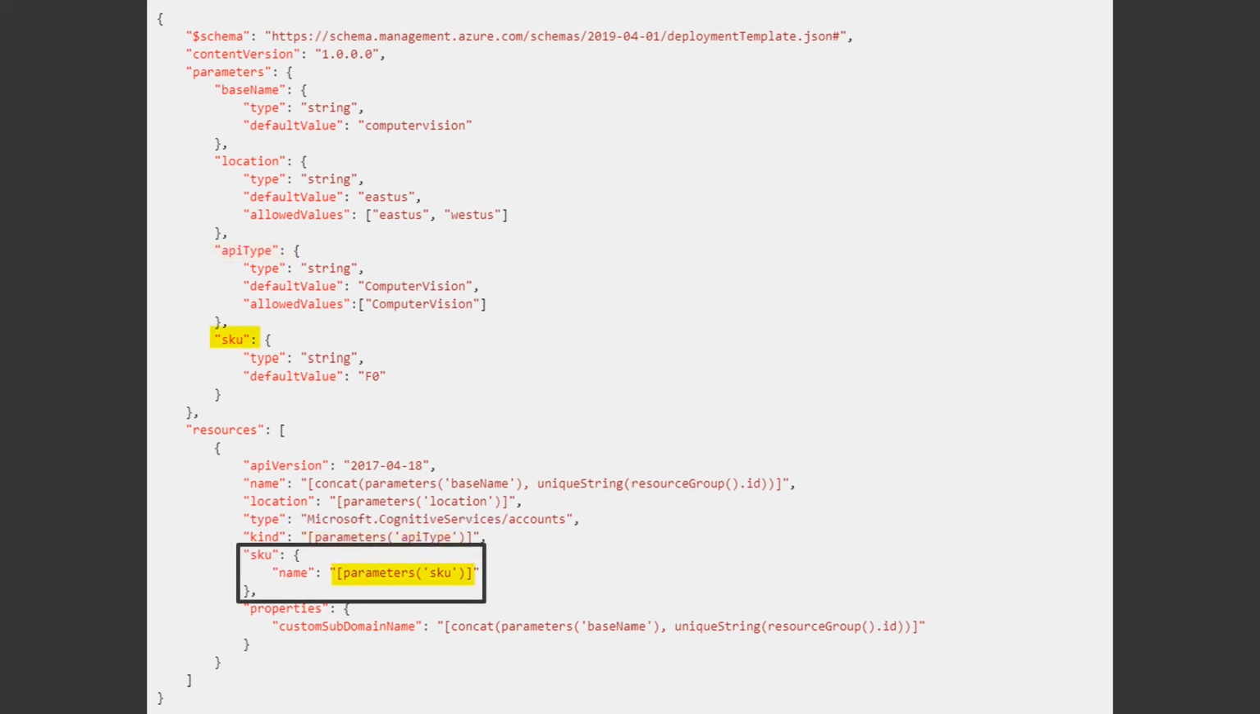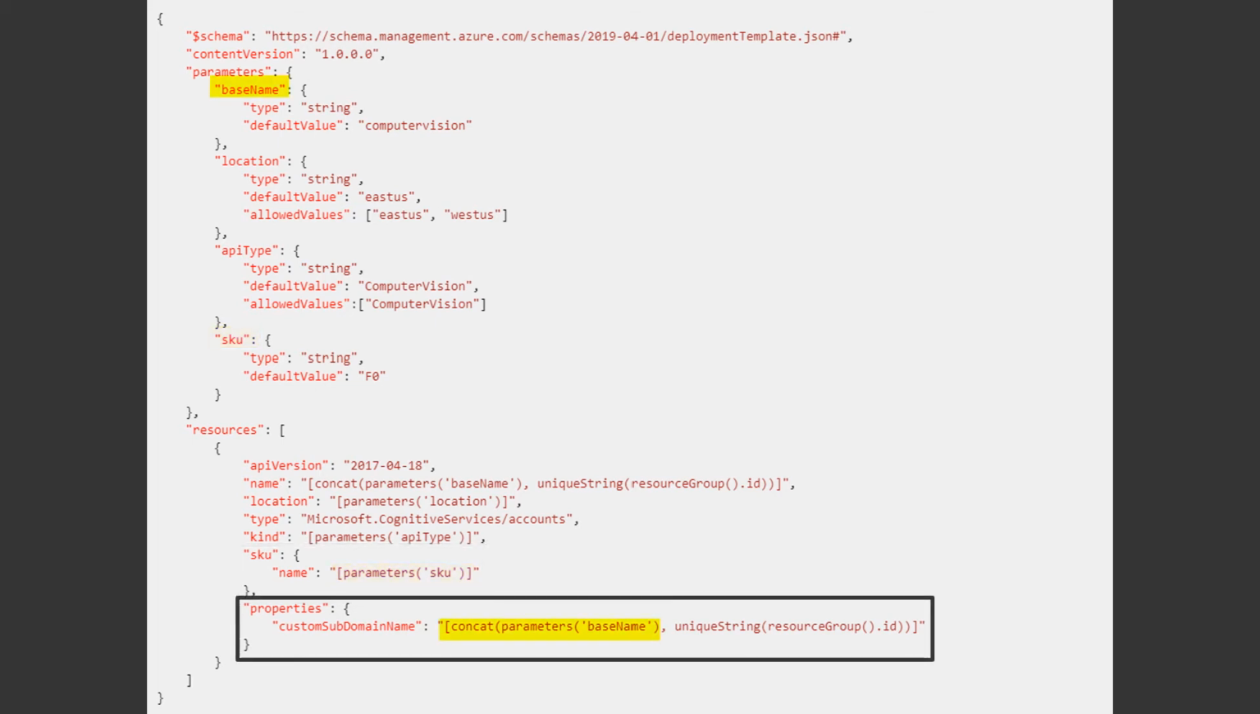And for the SKU, like I said earlier, this is the version that defines the price you're going to pay. The default value that I've been using here is F0, which means free. And then there's a custom subdomain name, which we don't really need to bother ourselves about, but it's the same thing as the name. We're going to be using the same value as for the name. So this is not more complicated than what it is.